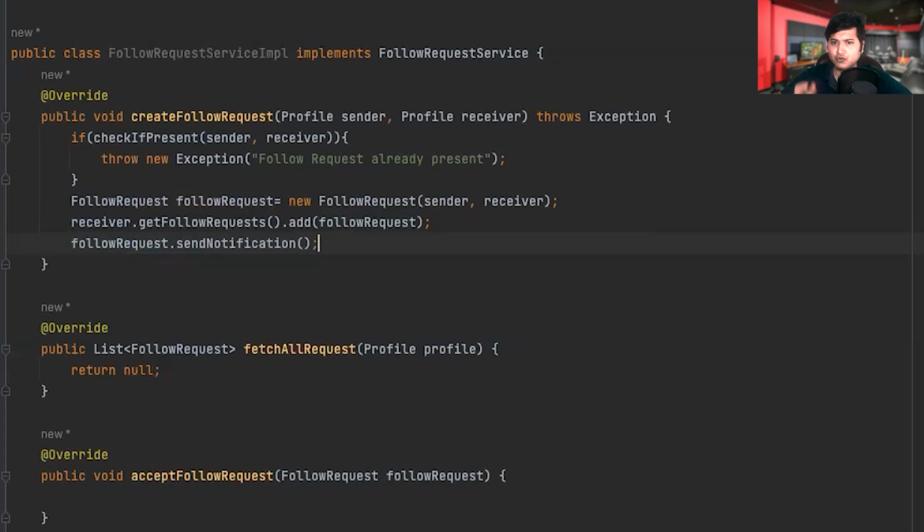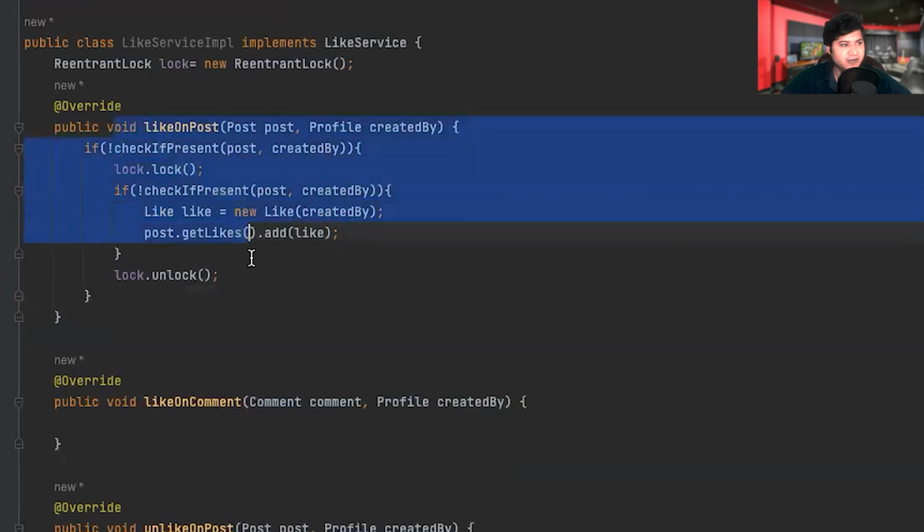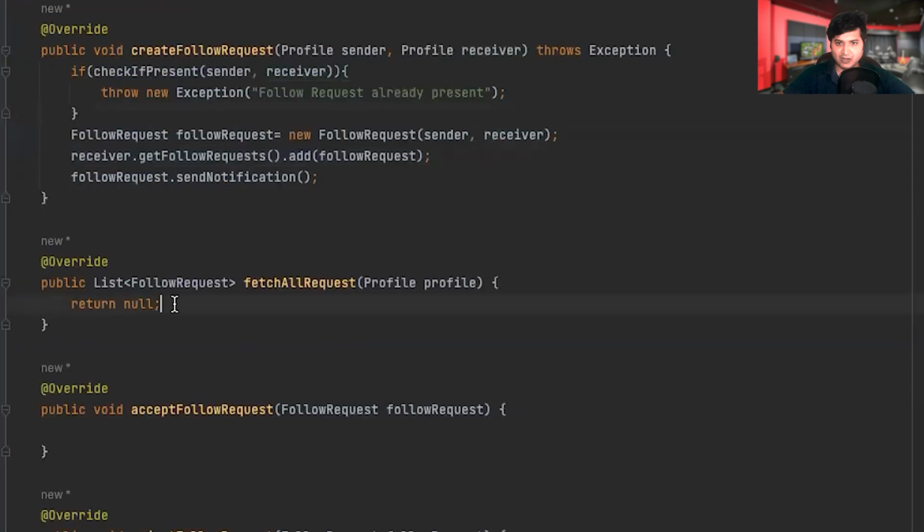Now you would be wondering that there could be multiple threads that could reach line number 14, and then they can create follow request, then they can add the follow request to this list which we have. Yes, they can do that. So I would again recommend to take a lock here. You have already seen how we are taking lock in the like service. It's the same way you have to do it in the follow request also. I'm leaving it as an exercise for you guys. You'll get this repo and you can play around with this.